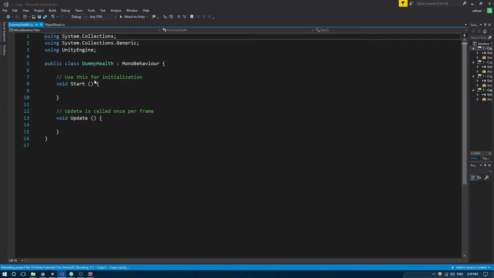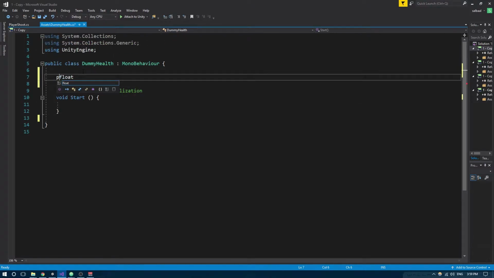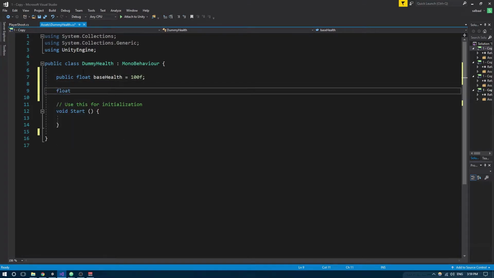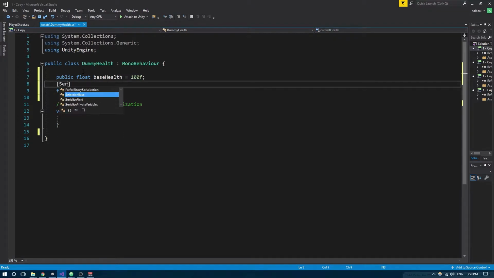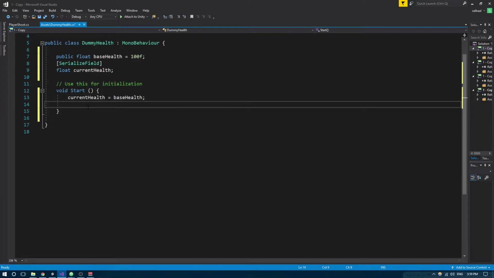This is going to be a really simple script. We're not going to need the update function. Let's say public float base health. This is going to be the base health of the dummy, and we're going to set it to 100. Then we say float current health, and I'm going to serialize this field so that we can see it in the inspector. Then in the start, we say current health equals base health. That will set the current health of the dummy to whatever value that variable has, right?